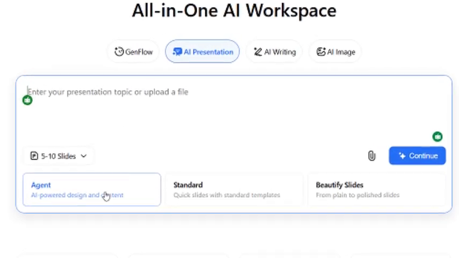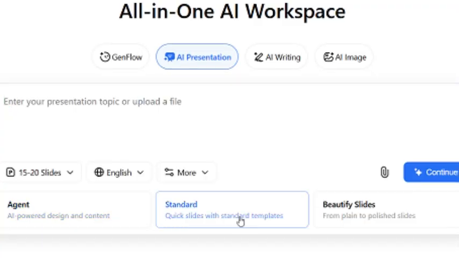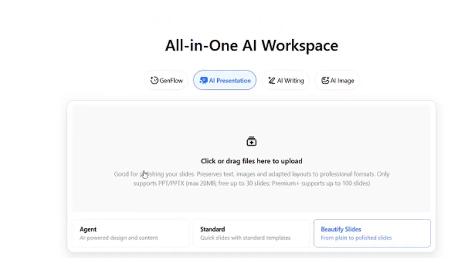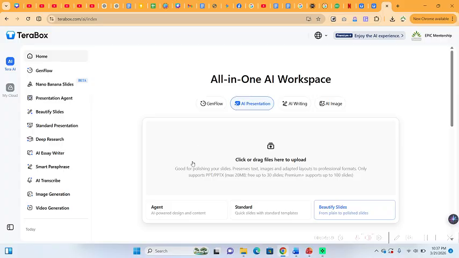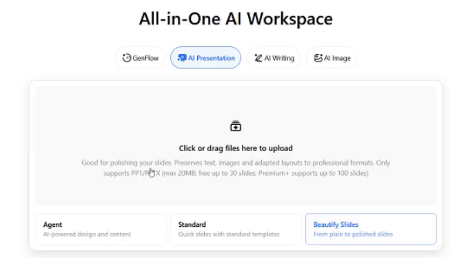Now you can do agent presentation, which is AI powered design and content, or you can do standard, which is quick slides with standard templates, or you can do beautified slides, which is what I'm going to show you next. You can upload your raw slides, and it is going to help you to beautify it and make it very catchy. So all you need is just to upload your slide in this format, PPT or PPTX, and with this limitation, and it's going to help you to do that.